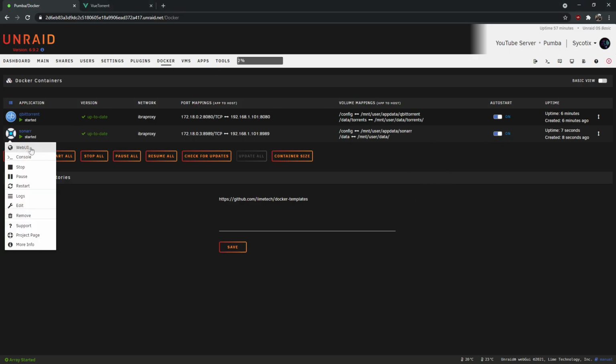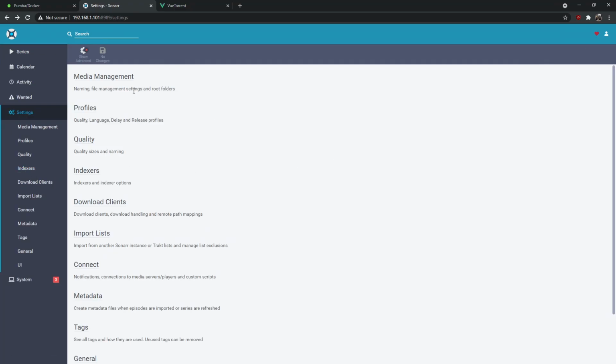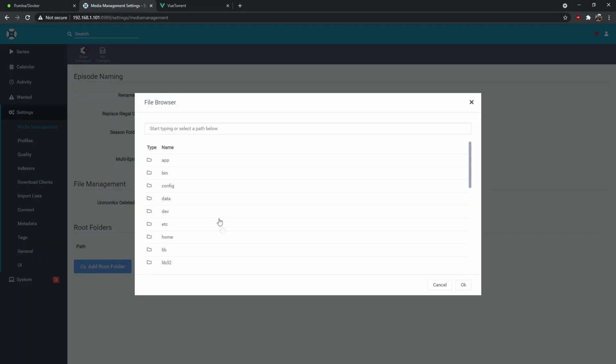And then we'll left click Sonarr and go to the web UI. Once we're in the web UI, there's a couple of settings we'll now need to apply. Go ahead and go to settings. Under settings, go to media management, and we're going to add our root folder. So go ahead and click add root folder. And you can see here, we've got a couple of different options.